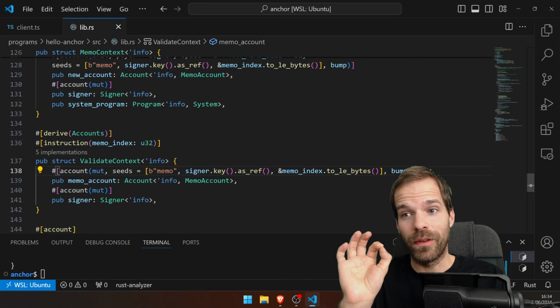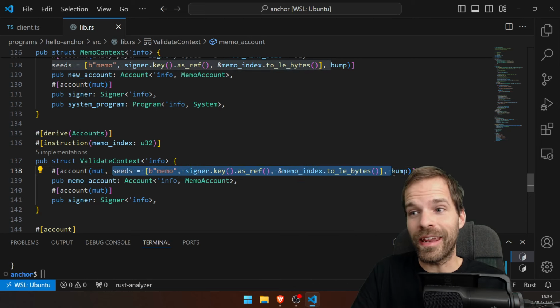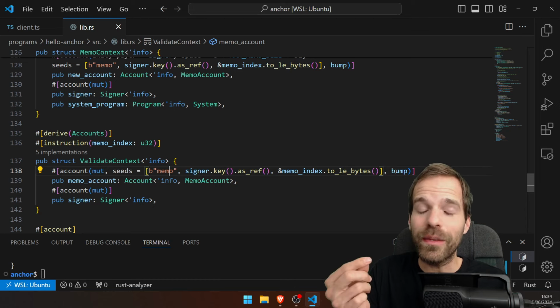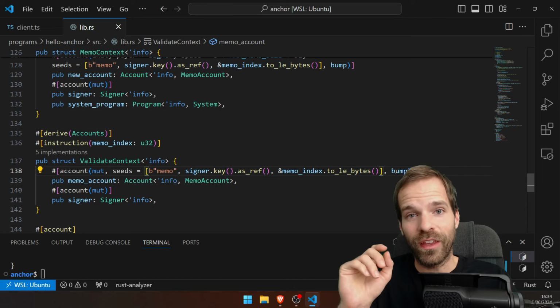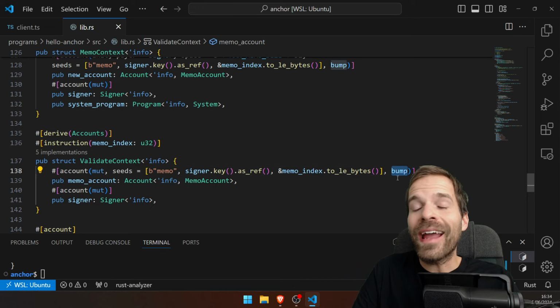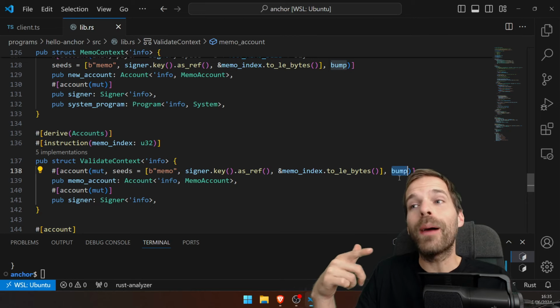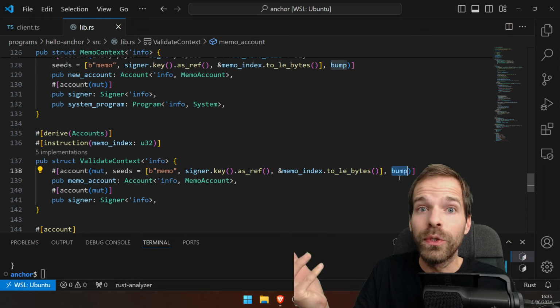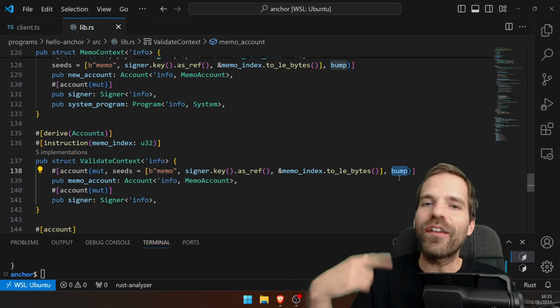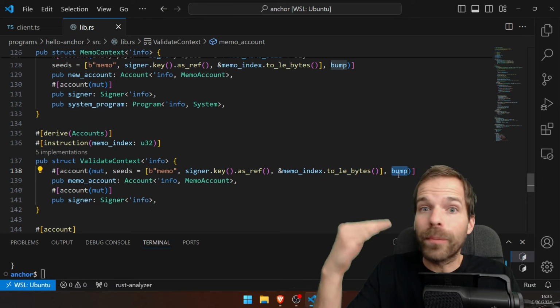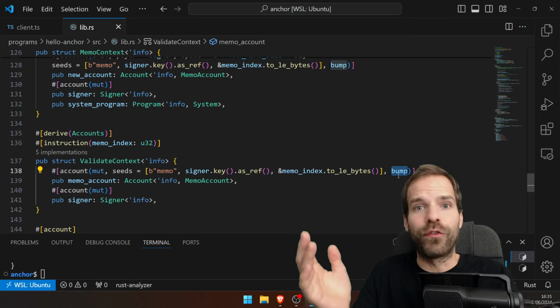Every time we use a PDA, we derive the PDA with all those seeds. And not just derive the PDA, which is the one expensive thing that we do, we also find the PDA by finding the canonical bump. So essentially, we run that search until we have the canonical bump. And that costs a lot of compute. I mean, not always do we have to run it several times, only if the bump is not 255, but the bump can be, you know, 252 if we're unlucky.